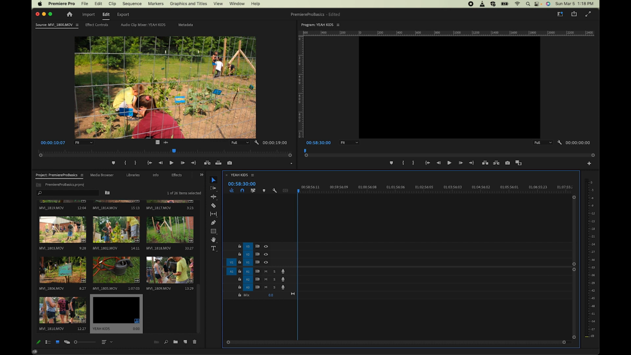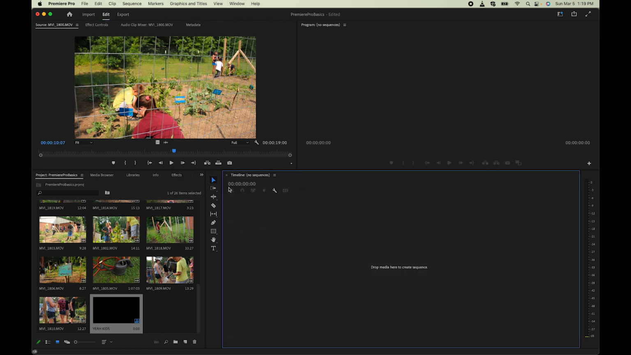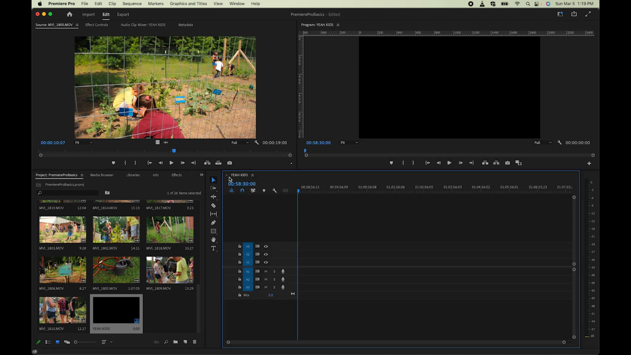Okay, so now I'm ready to bring this over into my sequence. But before I do that, what I'd like to do is show you an alternate way of creating a sequence in Premiere that might be a little bit easier. Okay, so I'm going to X out of that sequence. I'm just going to make it disappear. You can see that Yeah Kids sequence is still here in my project panel. So if I wanted to bring it back up, I could.